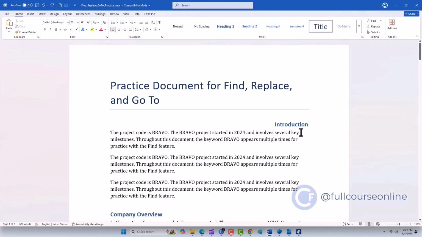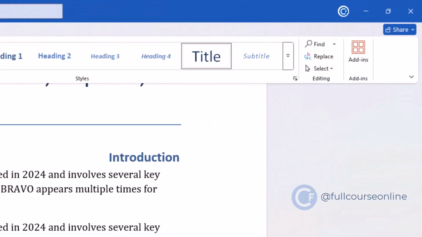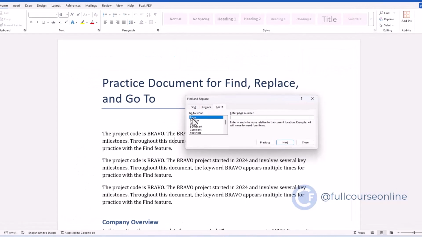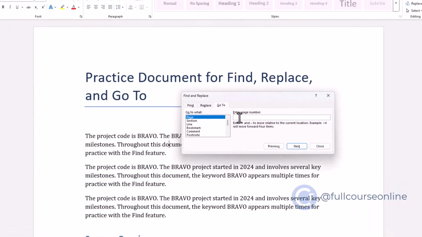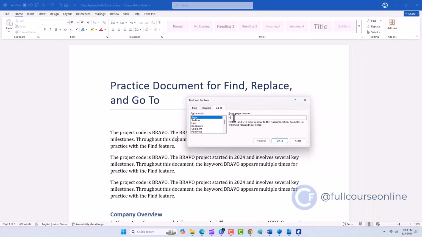Finally, let's look at the Go To feature. Go To lets you jump directly to a particular location in your document, which is much faster than scrolling. To use it, press Ctrl+G on Windows or Command+G on Mac. You can also access it by going to the Home tab, clicking Find, and selecting Go To. A dialog box will appear where you can choose exactly where you want to go. For example, type in a page number to jump directly to that page.